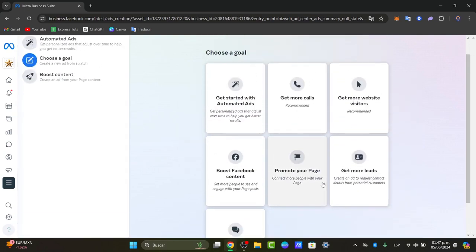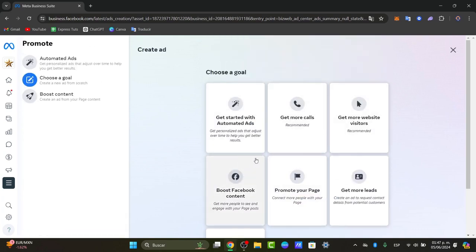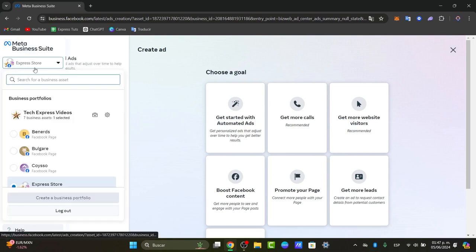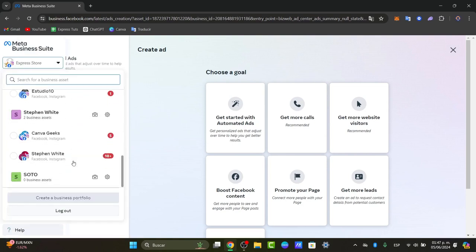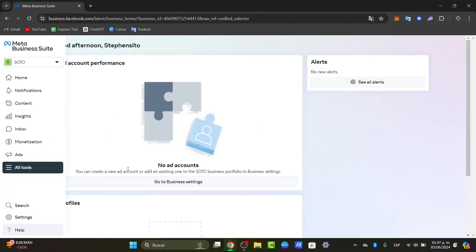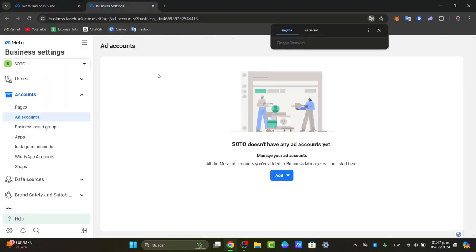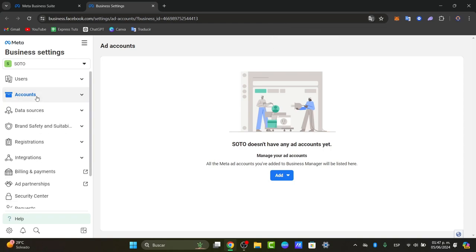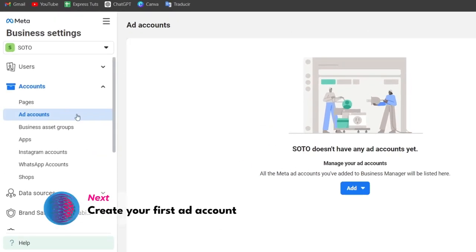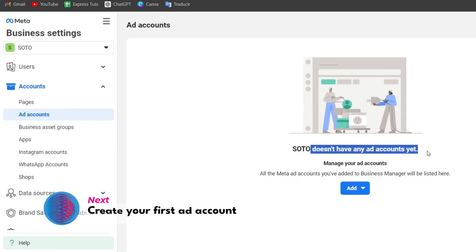If I am able to get started here with the promotion and create ad, you're actually good to go. If you are not able to do so, then what you can do is go directly into your business settings. Here inside your business settings, I make sure that I do have the availability to start by adding my very first ad account. So focus here on accounts. Scroll to add account, and as you can see, we don't have any account yet.